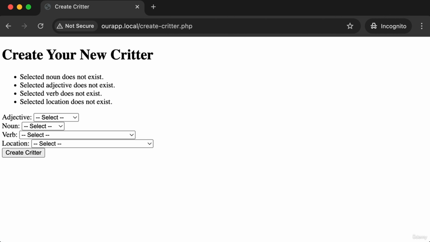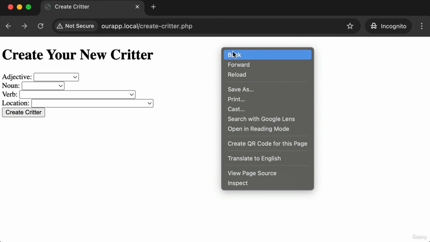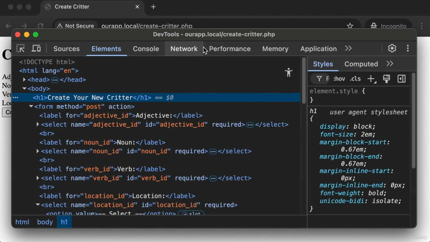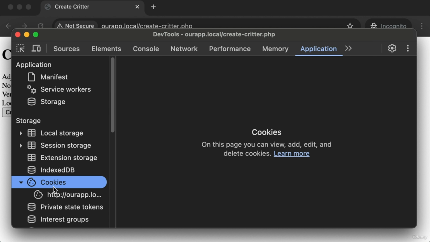Perfect. Now moving on to the next detail in this miscellaneous lesson that I want to fix. It has to do with cookies in the browser. So open up your dev tools. If I right click anywhere on the page and click inspect, instead of elements, we're interested in the application tab. And then on the left hand storage side, if you click this arrow to expand cookies and then click on your domain.